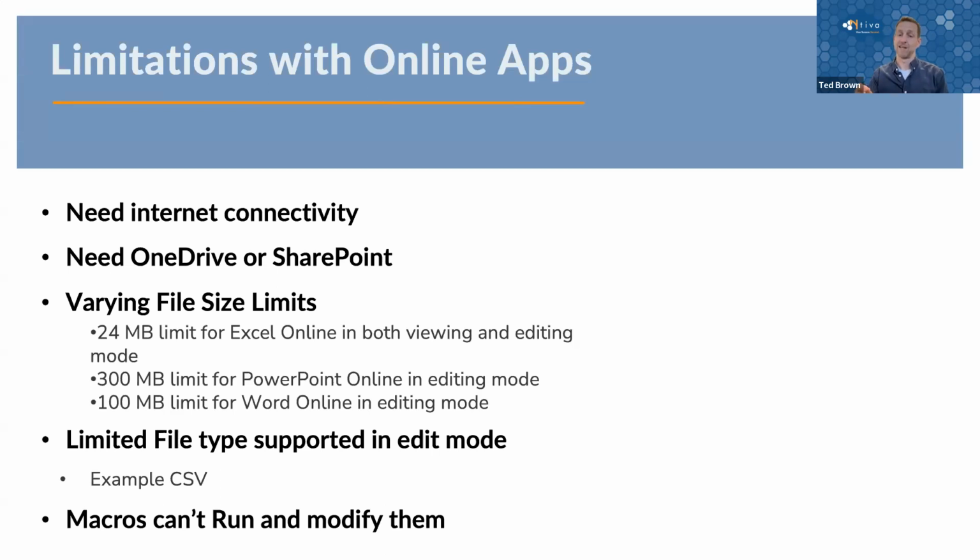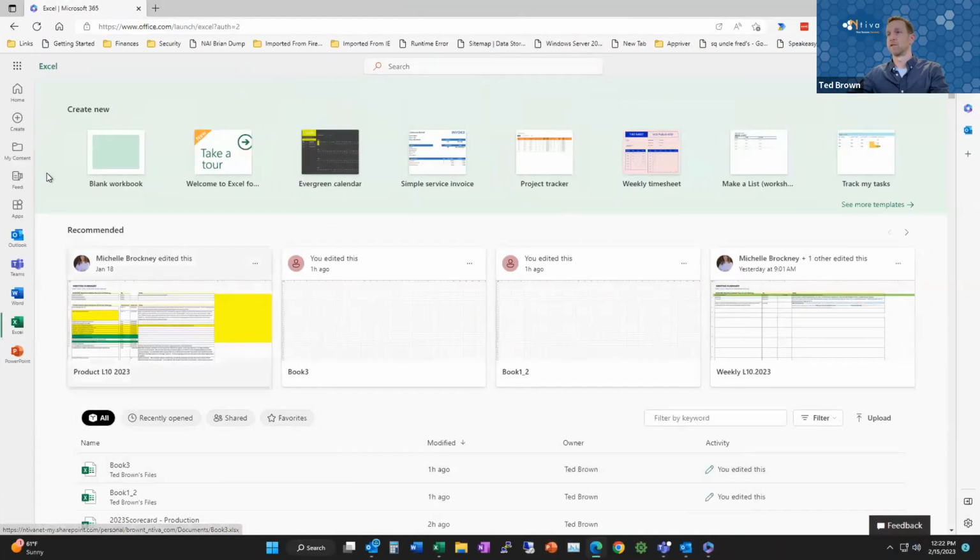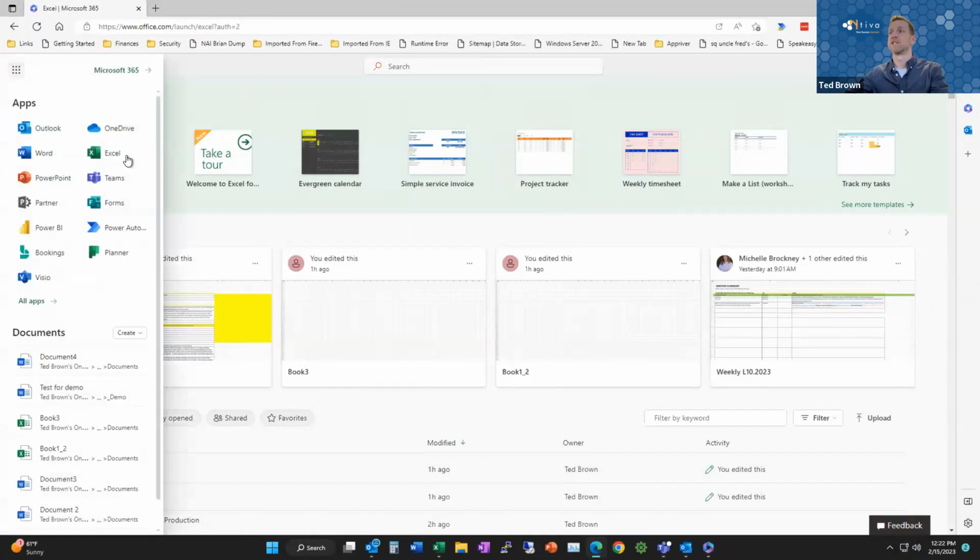The other piece, the one that hits me for fully moving over, would be this next one, limited file support in editing mode. Example, CSV files. I wouldn't be able to modify CSV files and manipulate them within the online edition of Excel, which for me, I do a lot of stuff with CSV files. I get exports from businesses for different reasons coming in CSV, and I wouldn't be able to actually modify them. You actually get an error trying to access it, saying, hey, you need to upload it to a different file type. And I'll give you an example of that.